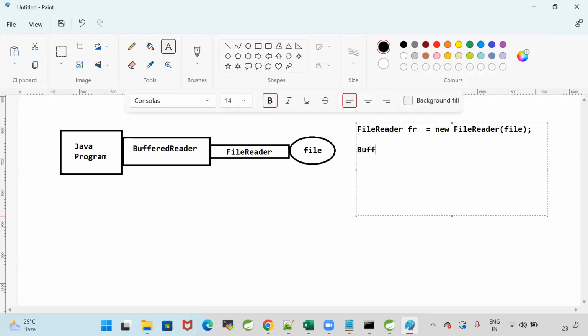Now, BufferedReader cannot talk to the file directly. BufferedReader br = new BufferedReader(fileReader). What am I doing in this line? I am connecting BufferedReader to FileReader. FileReader is already connected to the file, and BufferedReader is connected to FileReader.